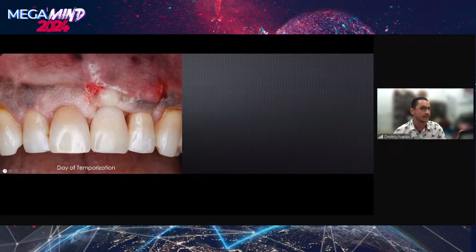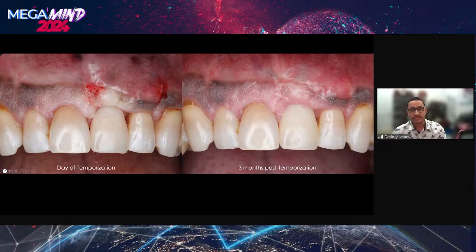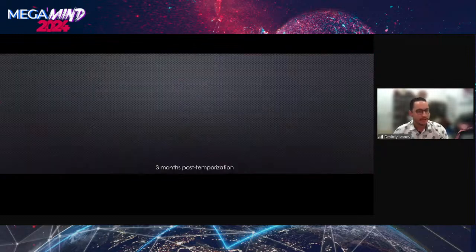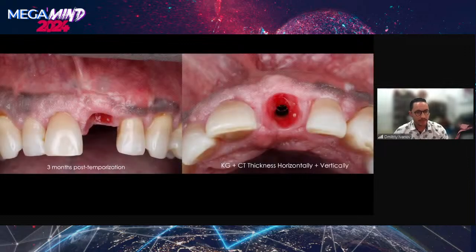I also took advantage of that time after the surgery to improve the aesthetics of the case. And we gave this case about 3 months to mature. We took off the provisional at that time, and now we can really appreciate the soft tissue development. We can appreciate the width of keratinized gingiva. We have a beautiful tissue in a horizontal connective tissue dimension and a vertical dimension.